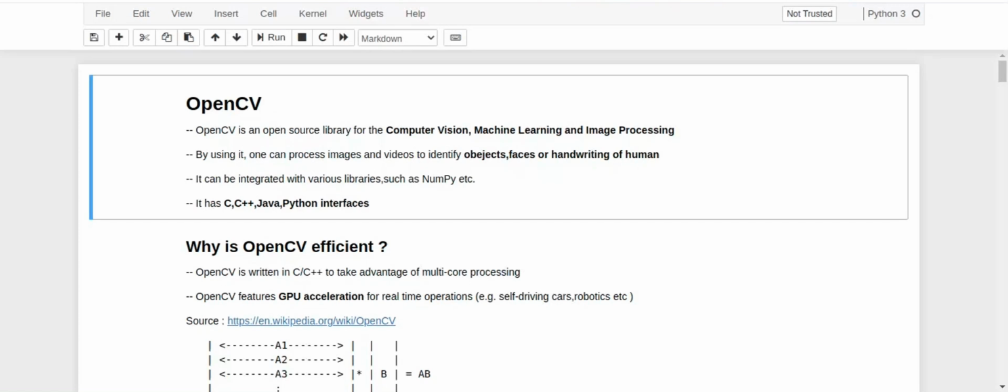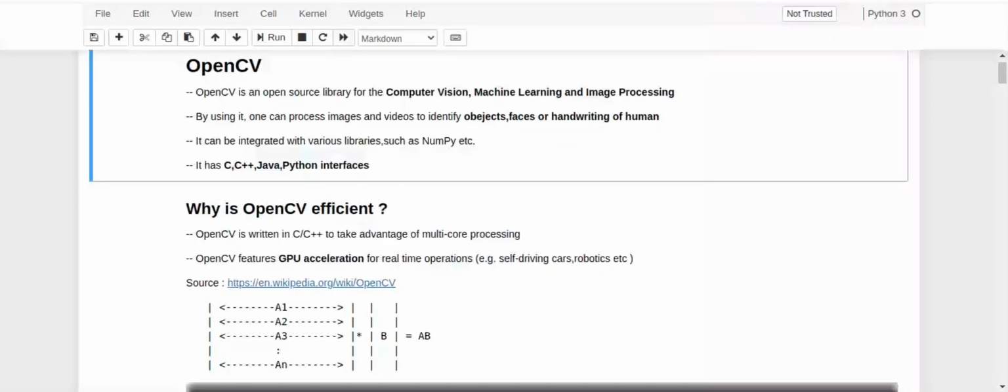It can also be integrated with various libraries such as NumPy, which I discussed in the previous lab. It also has C, C++, Java, and Python interfaces. Interfaces means we can write C, C++, Java, or Python code to interact with OpenCV code.